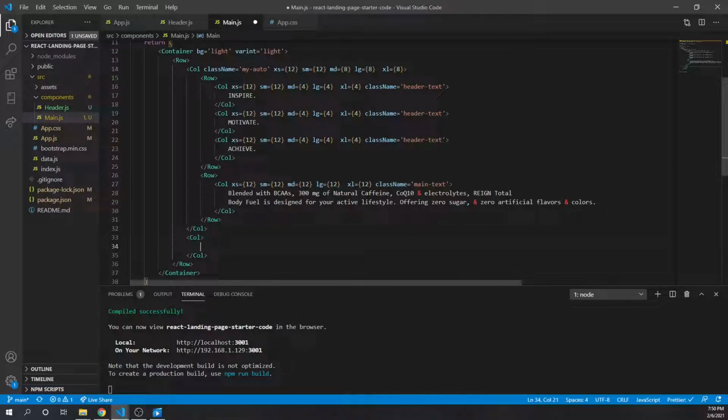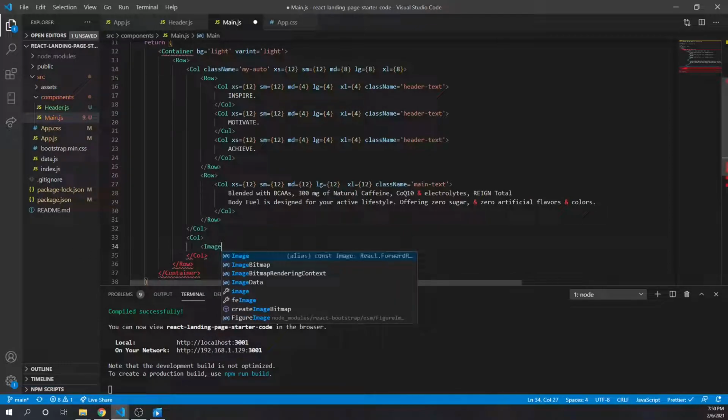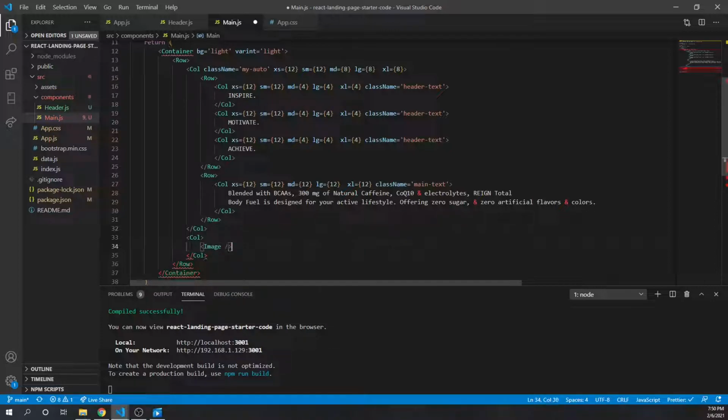This will be our image. So we're going to bring in our image, close it out, bring the source. Source will be the main logo. There we go. And copy paste this again because I'm lazy. Paste that in. Fix that. There we go. It's going to take up the other 4 columns that 8 we had up here.